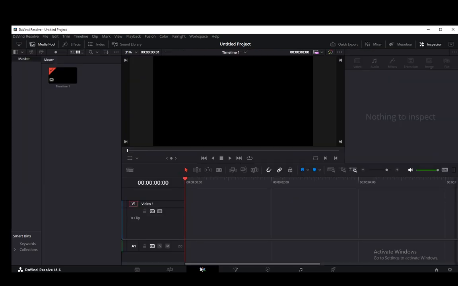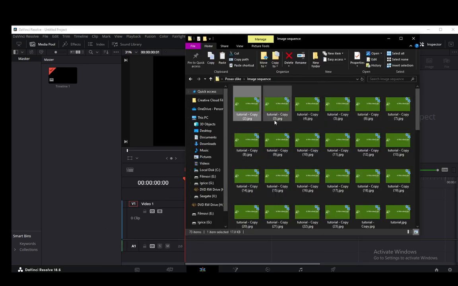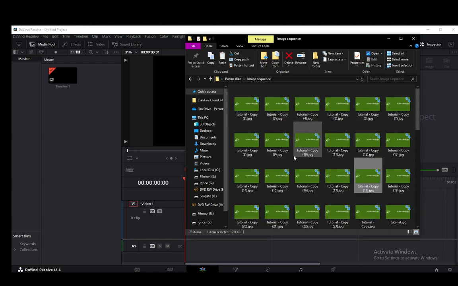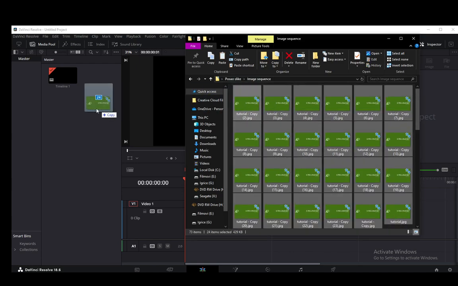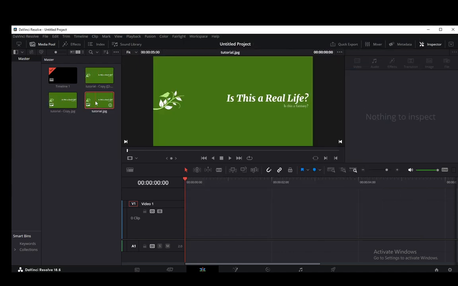Then you need to go into the edit tab by either pressing Shift 4 or clicking on it, and then you're going to want to go to the file and select which images you want to add. Now for some reason it only defaults to 8 images in my specific situation. If I add all of these, as you can see, it adds 3 separate image sequences.